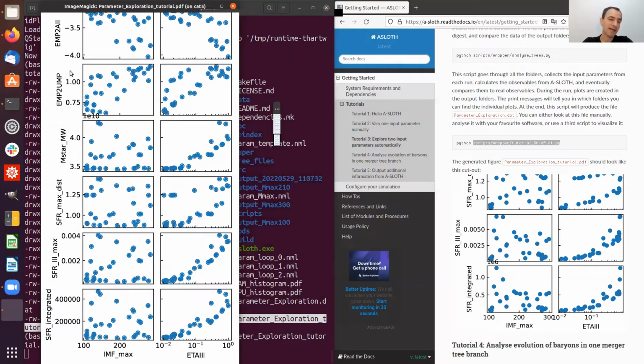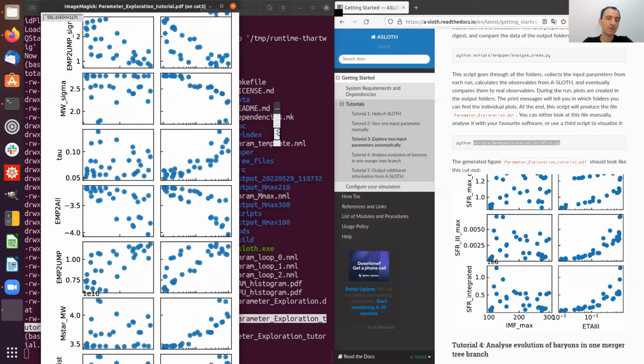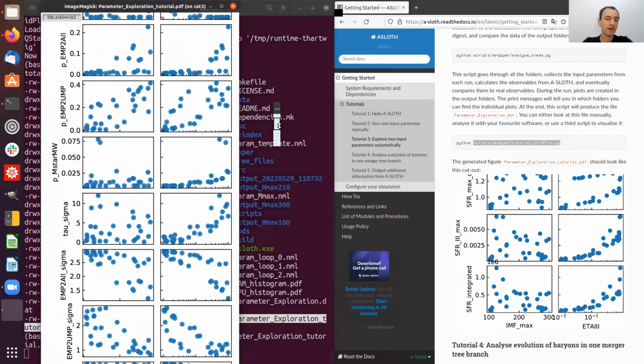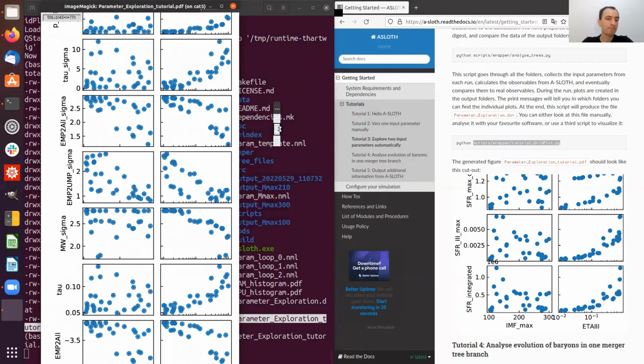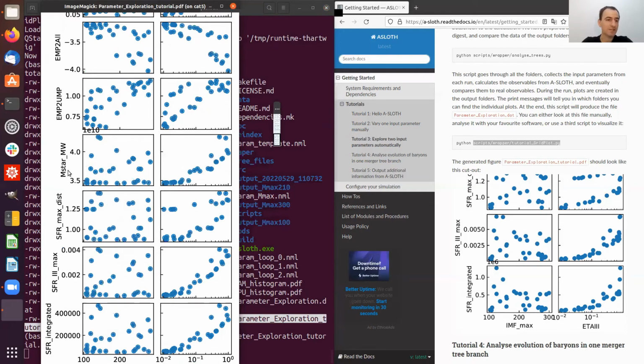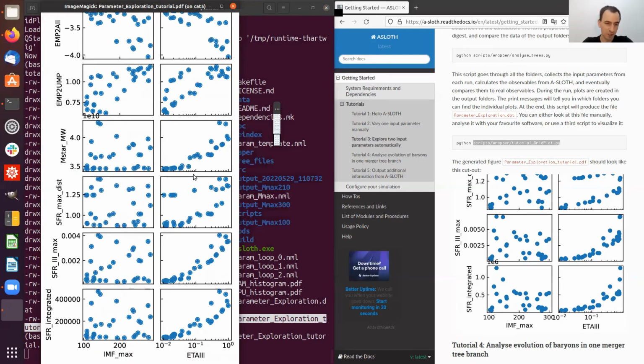On the left side, the y-axis are all the different quantifications and comparison to observations. So you can check our A-SLOTH main paper to understand what is going on here, but you already see that there are some direct correlations, like for example, the tau with the star formation efficiency, or the stellar mass of the Milky Way with the star formation efficiency shows quite clear, almost monotonic correlations.